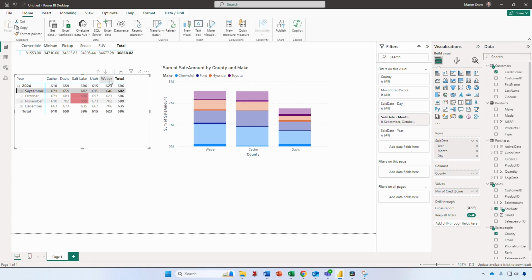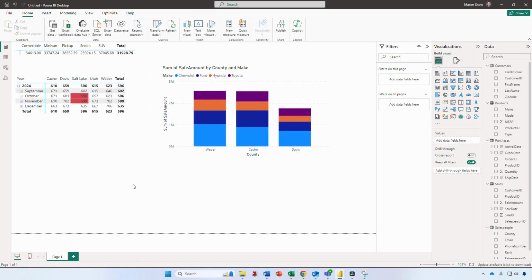Or if I click on the Weber location, this highlights only the Weber column over here, but notice it doesn't have everything. This still retains the filter to highlight sales in Weber County, but only during the last 4 months of the year. So I'll click the white space in this visual to deselect it, and I'll click out of this selection.